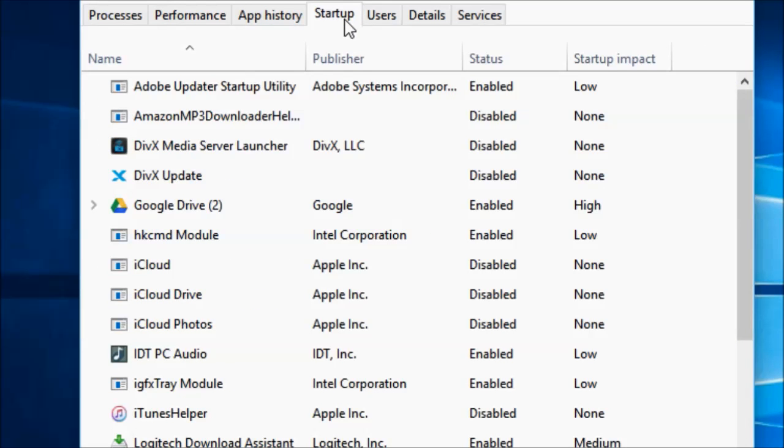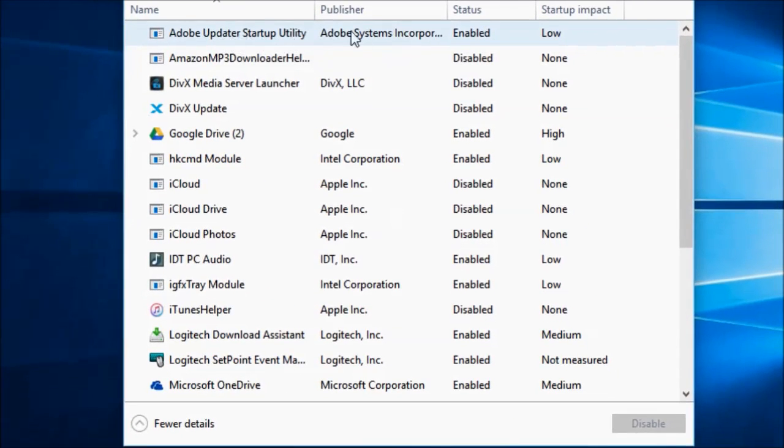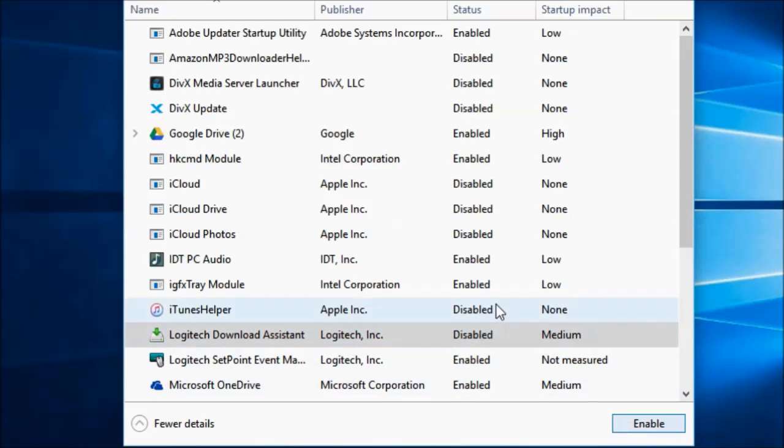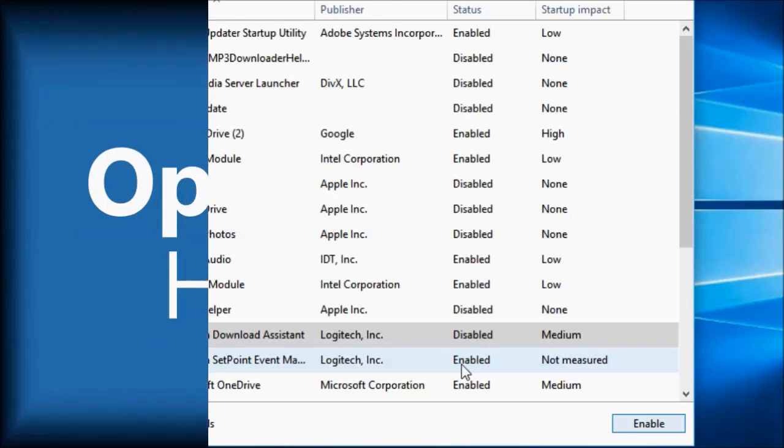And now we see all the apps that are or have been launching at startup. If they're enabled, that means they're still launching at startup. If they're disabled, that means I've already disabled them. I can look at any app, any process, and again, there's a ton of them that are launching at startup, and decide which ones don't need to be started. I don't need the Logitech Download Assistant, for example, running all the time. I don't need to launch it at startup. I can disable that. Maybe I don't need something else. And we can also see, by the way, the impact on startup, whether it's low or high or medium.